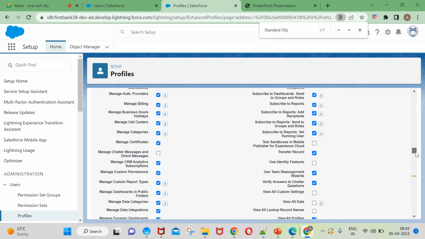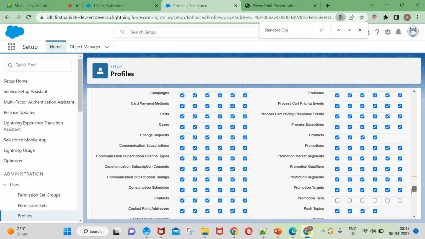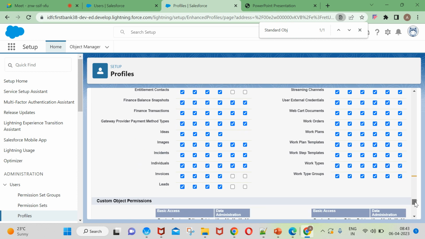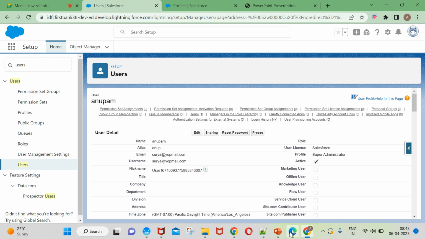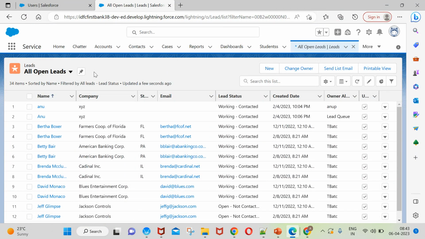On this lead object, see, he has read, create, edit, delete access, up to delete. That's four accesses. That's why this user is able to see all the records under the lead object.